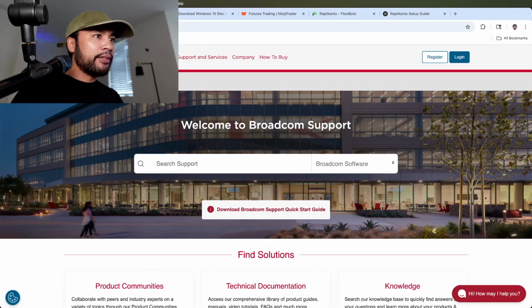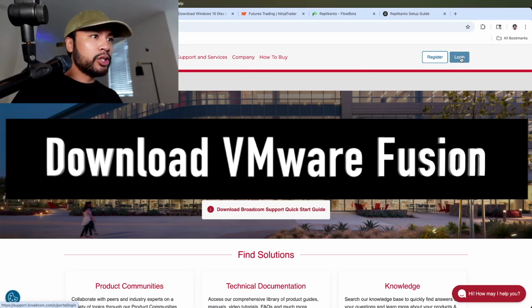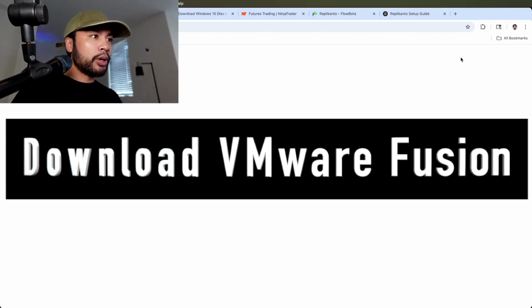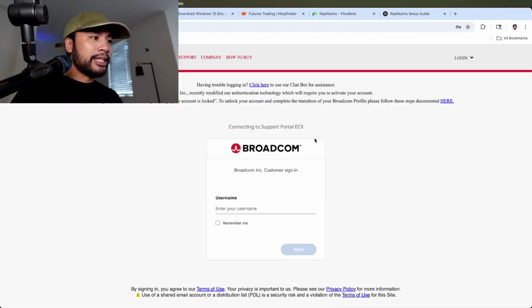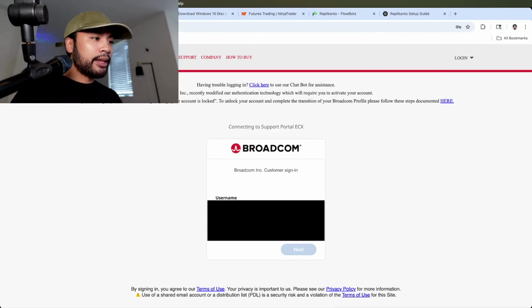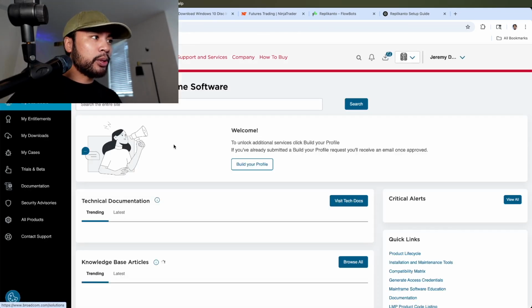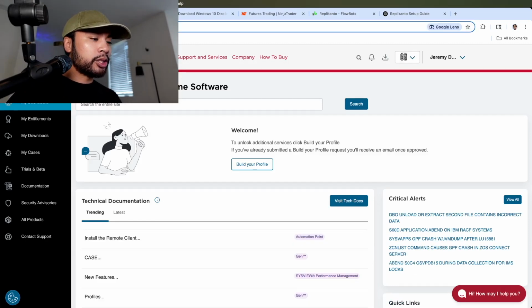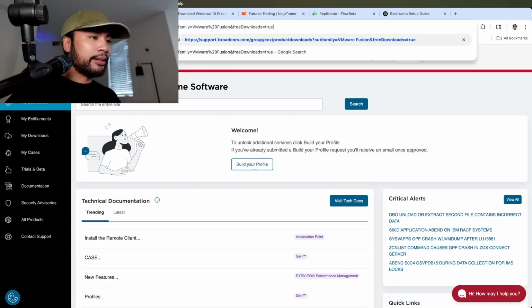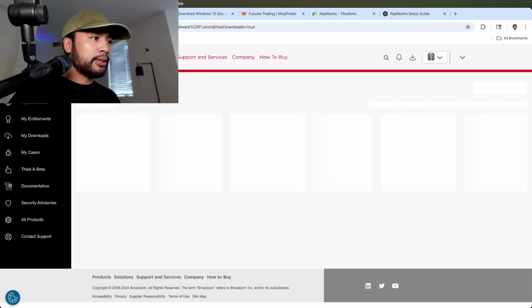In the description, I've left a link down below to download VMware Fusion, and it sends you to this Broadcom website. You'll need to log into your Broadcom account, and if you don't have one, you'll need to register for one. And once you register, just log in, and the login will take you to the Broadcom dashboard. But you won't see the download there. So what you'll need to do is go to the search bar, paste the link again, and it will take you to the download page.